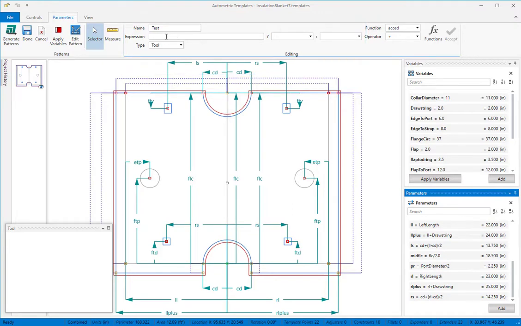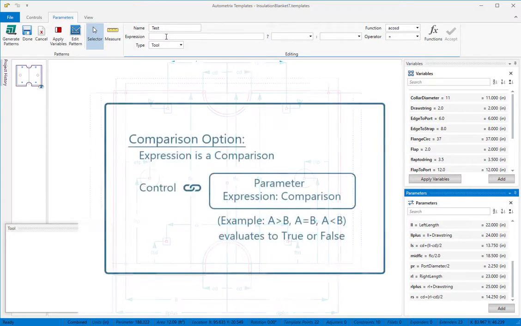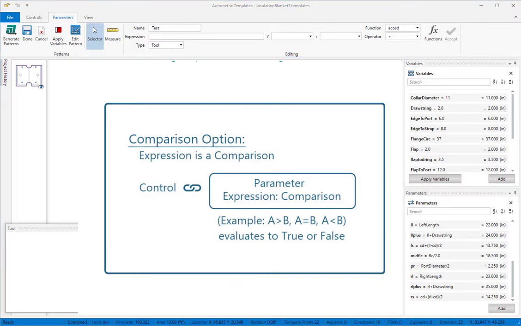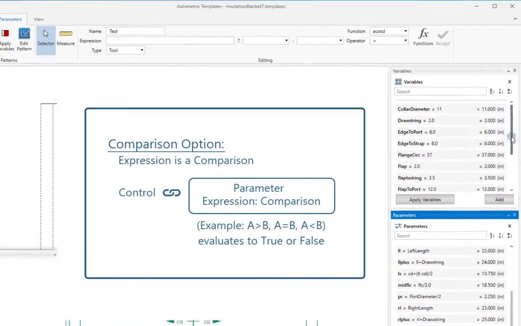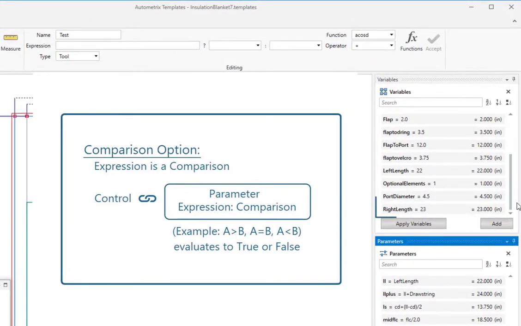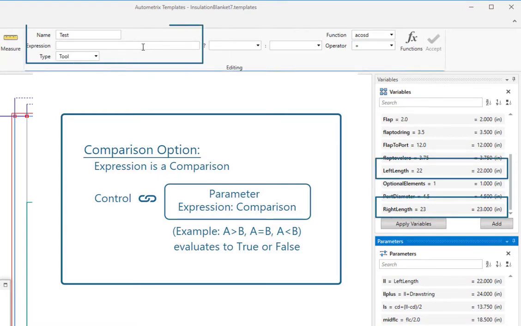In the expression field, templates expect you to enter a formula that will evaluate to either true or false. This will often involve a comparison, which uses greater than, less than, or equals operators. For example, we can see that right length is 23 and left length is 22. So if we enter the formula right length is greater than left length, it will be true.